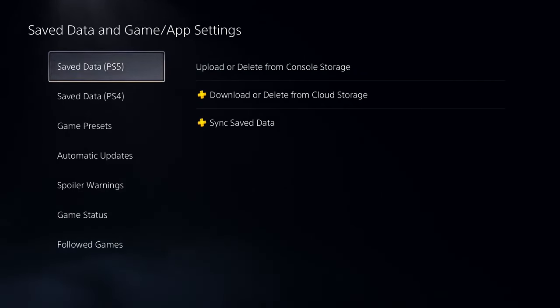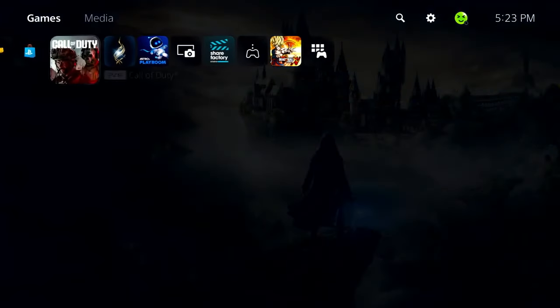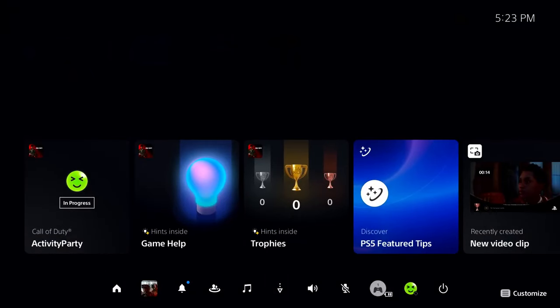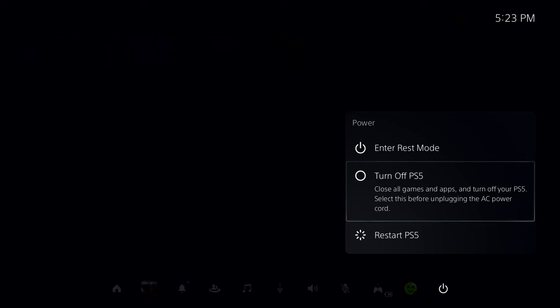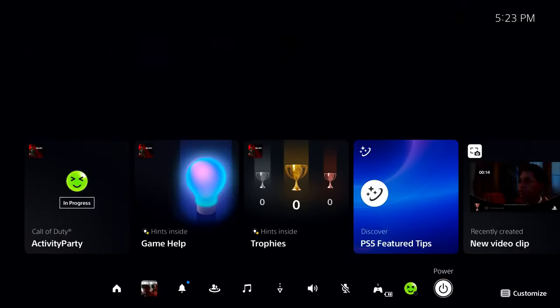Now, let's say you're still having problems at this point. Well, it's very likely that it could be corrupted. You could try pressing the PlayStation button on your controller. You could go to power and turn off your console, unplug it from the back. This is going to clear the cache on your PS5. Plug it back in, turn it back on, and see if that fixes the issue.